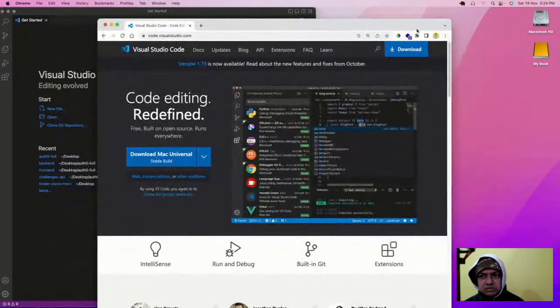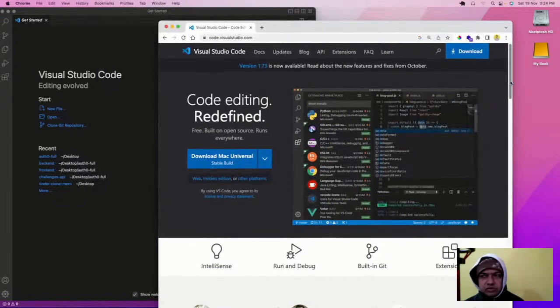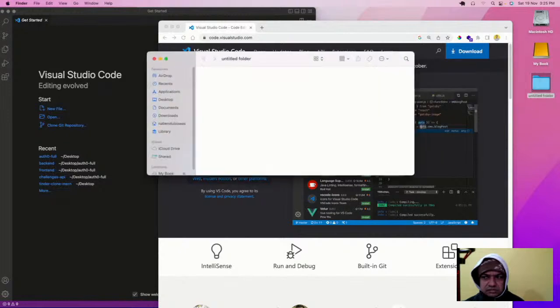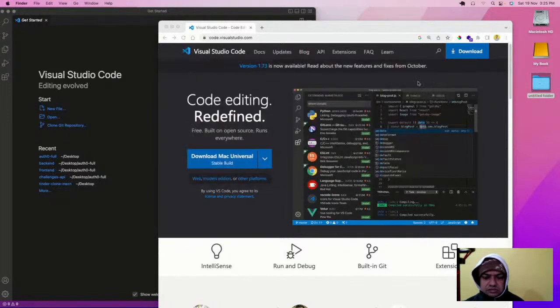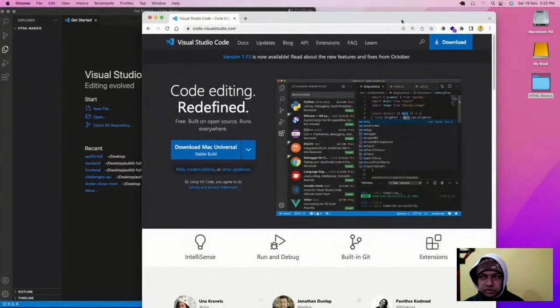Now I want to open some folder here. How do I do it? I create a new folder and name it HTML basics. Then I click it and drag it here into VS Code, and it will open. This is the easiest way to do it, without any terminal.